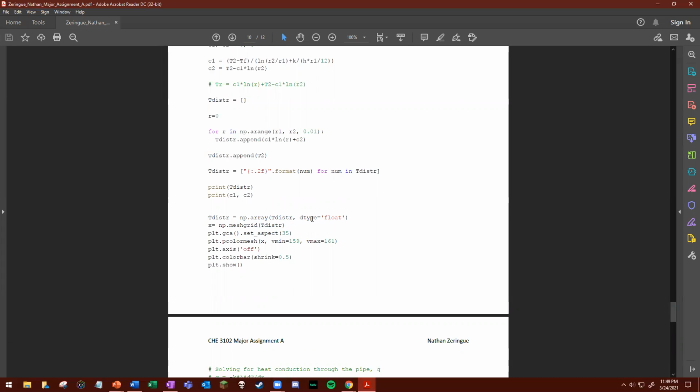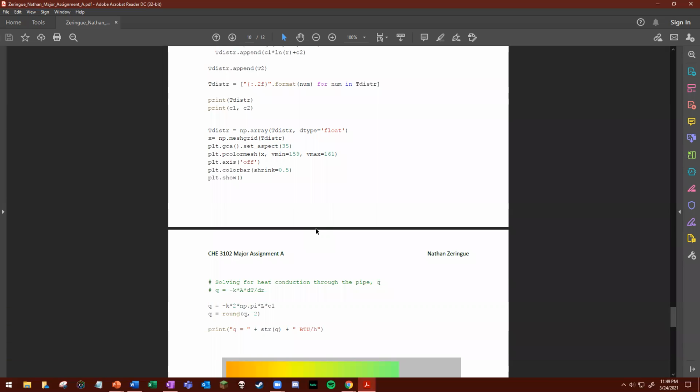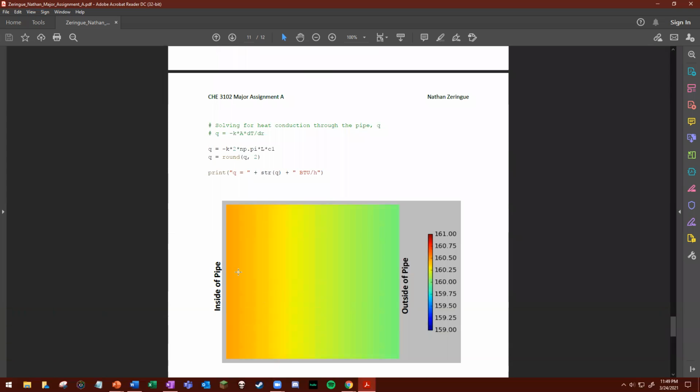Because of the temperature distribution, we actually have our lowest temperature being only 159, our highest being 161 for the color bar, so that we can actually see a difference in the pipe at all. And so here you can see the model that I created, where we have the inside of the pipe obviously being the hottest from the steam, the outside being the coolest at about 160, where the inside was about 160.4 or 160.5.